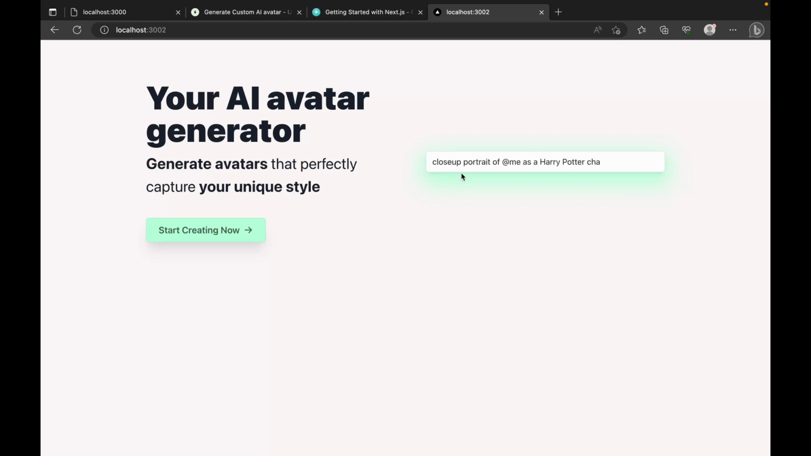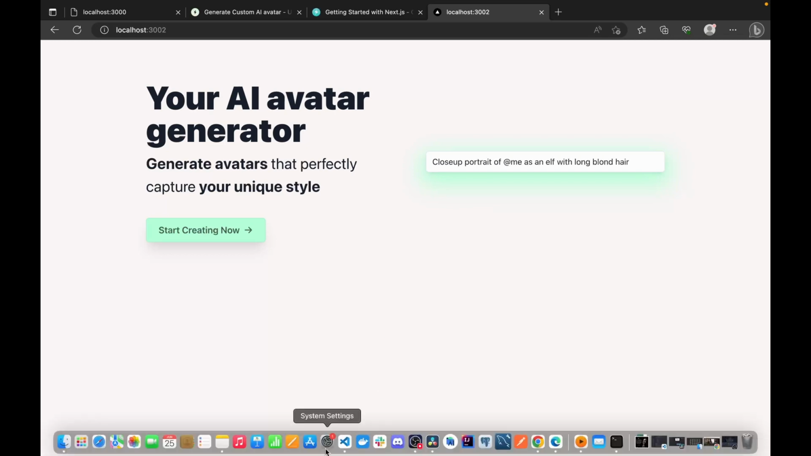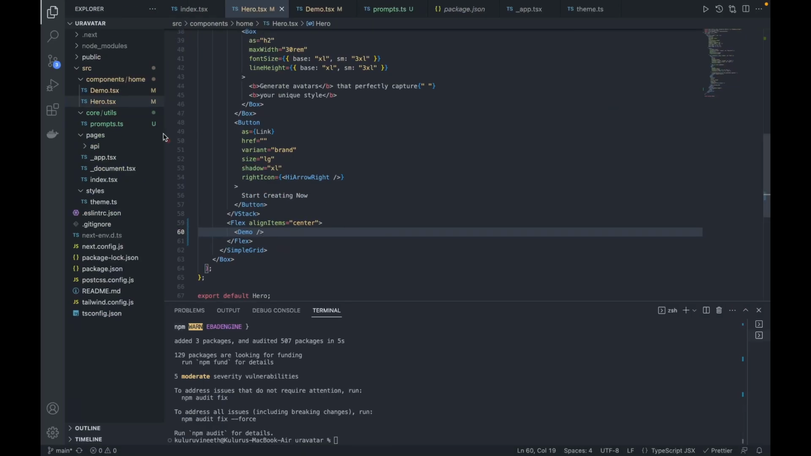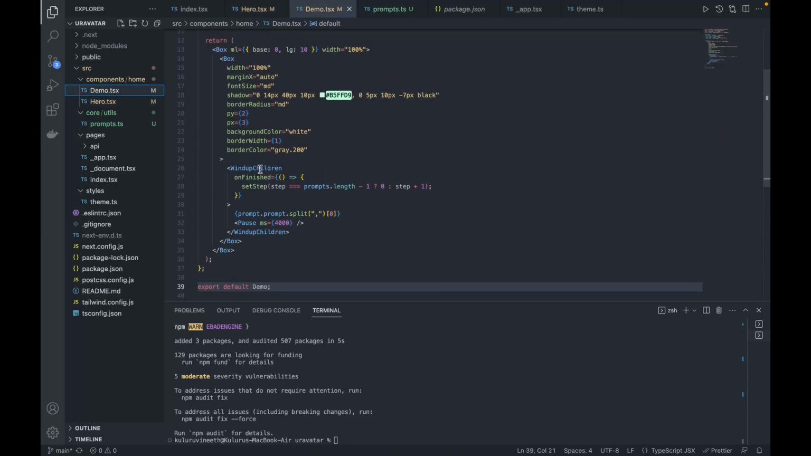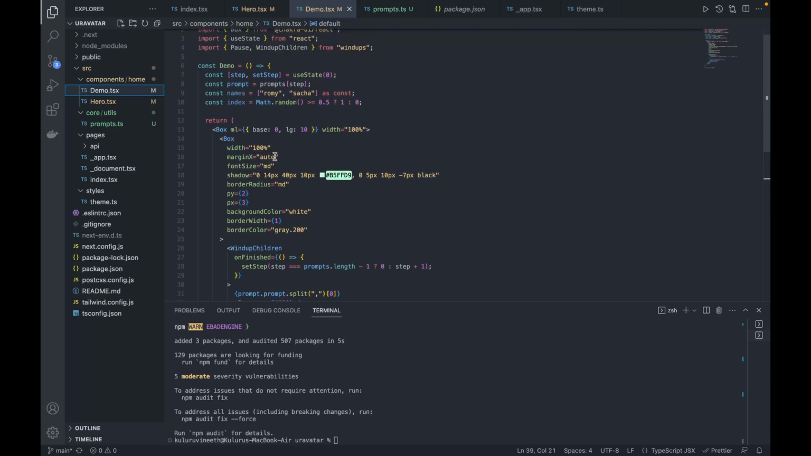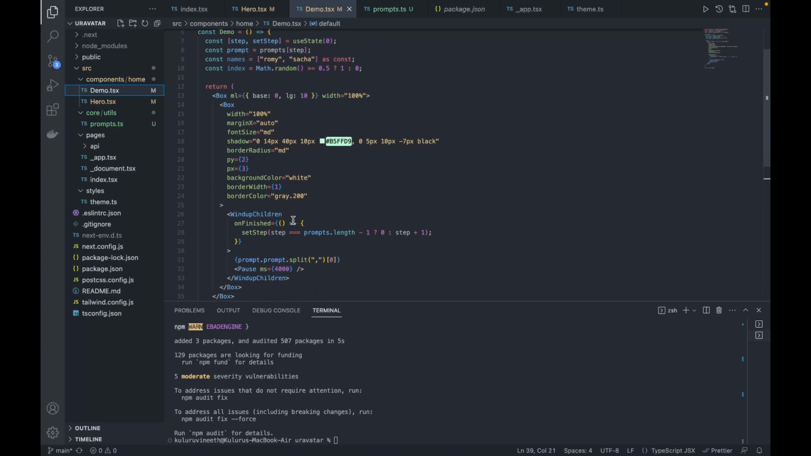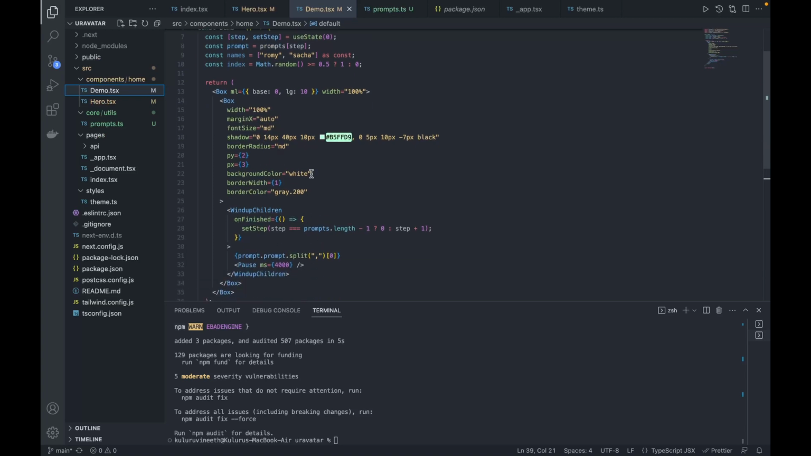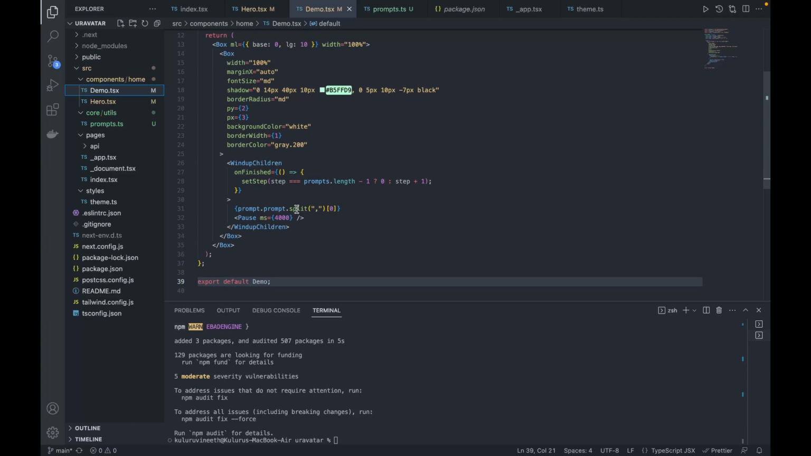This shadow and the border color and all we just added in our demo component. So we'll go back to our VS Code. You saw that. So going back to the prompt, this WindUpChildren is the result, the text you were seeing, coming from this component, and this box is adding the border radius and also the shadow. You saw the color of that. So this was coming from this box. We have wrapped this WindUpChildren in this box. So that's the result of what we were seeing on the screen. Okay, fine. So that is completed.